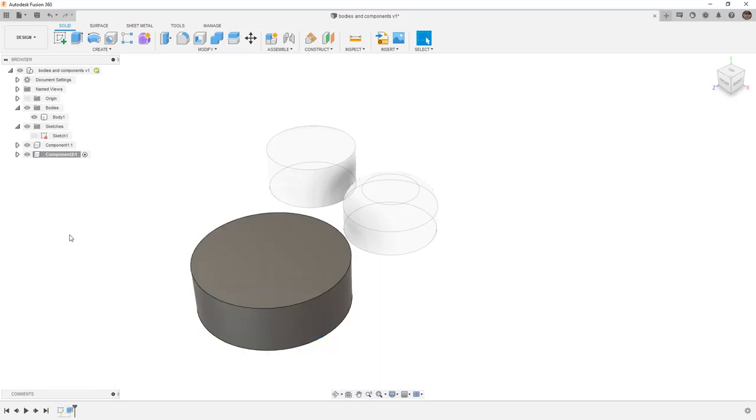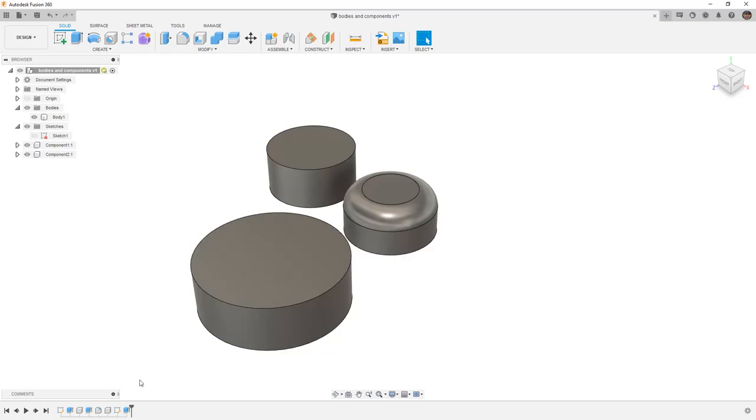It's important to note that we're only seeing the sketches and features used inside of this component when it's active. But if we go back to the top level once more, we can see not only those sketches and features, but we can also see everything else in this design. Using the component methodology allows us to maintain a consistent timeline, and it helps us identify features and sketches that were used for specific components.